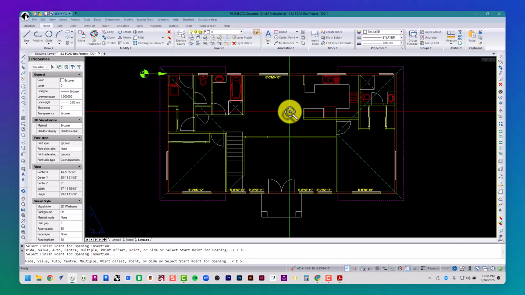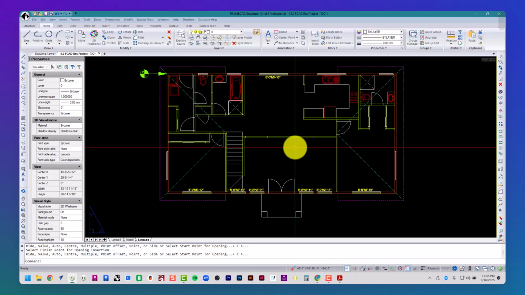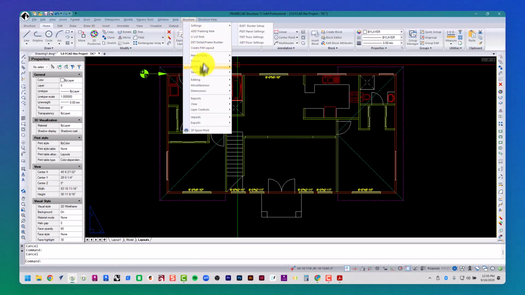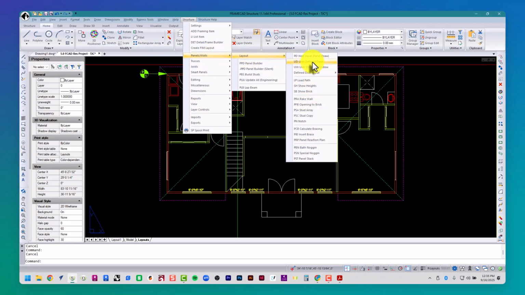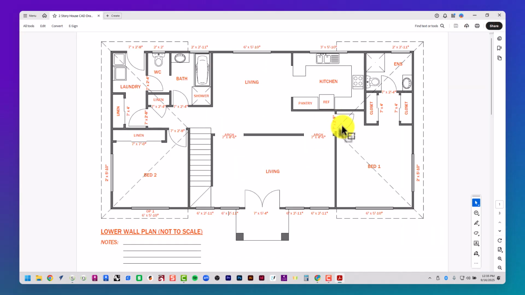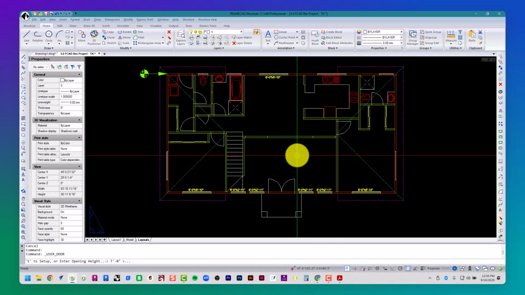So if I hit enter and then escape 2 times, I can hit spacebar, right click, or enter to reinitiate the user window command. Actually, let's use the user door command. I'm going to go to structure, panels, layout, UD for user defined door. The opening height should be 7 feet. So if I look at this door right here, 7 foot by 2 foot 8. So I'm going to keep the opening height at 7 foot, and the width I'm going to change to 2 foot 8. I'm going to use C for center, and I'm going to come in here, and click there, and there we go. Now I've got a door.